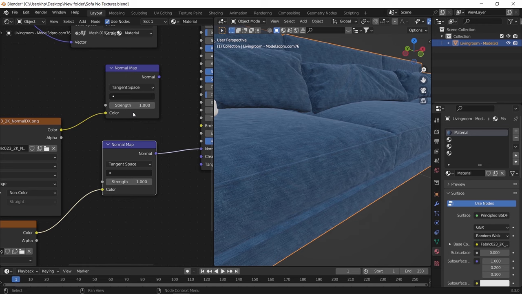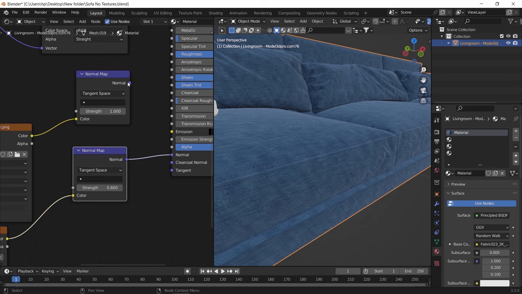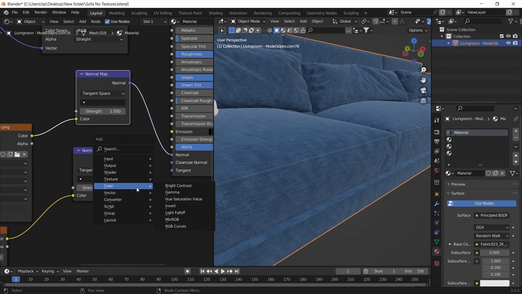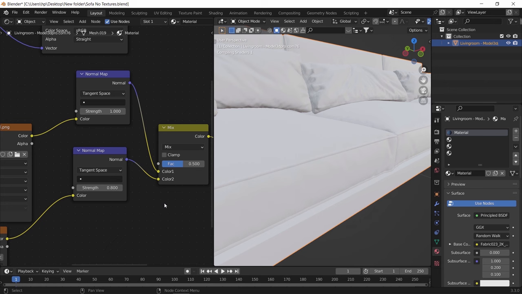So to mix two normal maps on the same BSDF, we can have the two textures connected to separate normal map nodes, then mix the two with a color mix. You can go back and fix the strength on both the normal maps along with the mix factor.